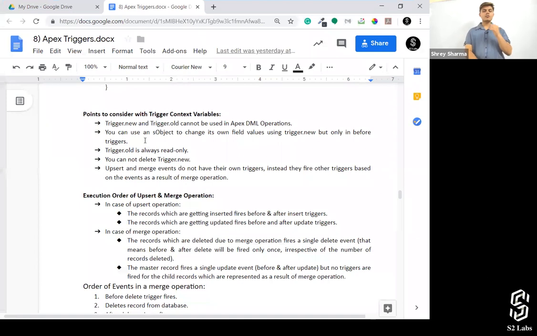Next, you can use an sObject to change its own field values using trigger.new, but only in before triggers. We have understood that earlier as well, that we can only update the values of a particular record or a particular sObject in its before trigger, not in its after trigger, right? Then comes trigger.old is always read only. You cannot modify any value for trigger.old. Though you can modify the values for trigger.new, you cannot call a DML operation. But when it comes to trigger.old, you cannot even modify the field values.